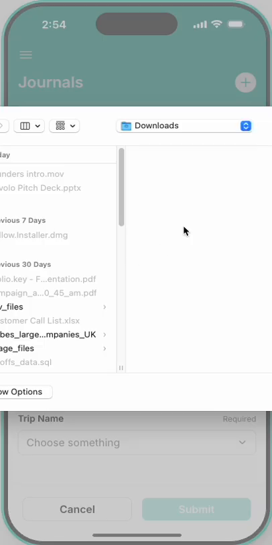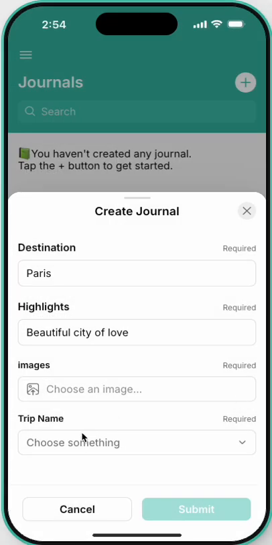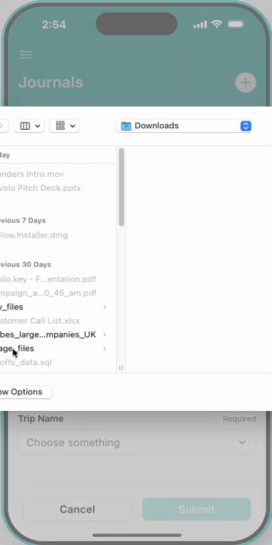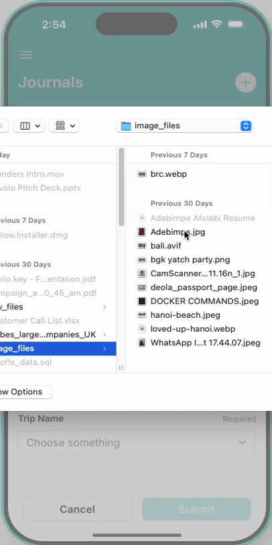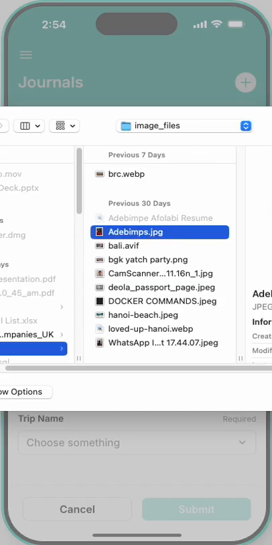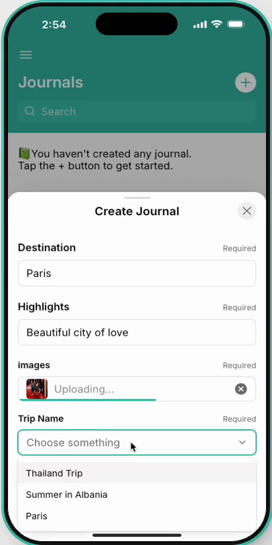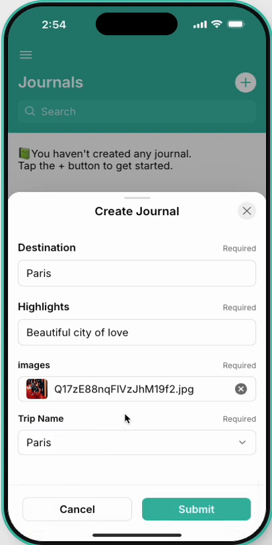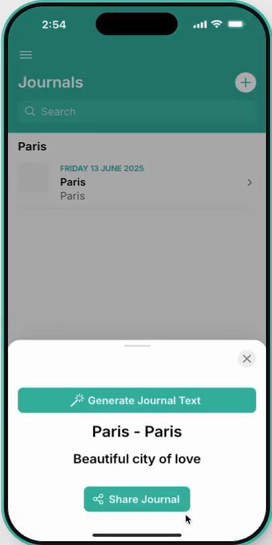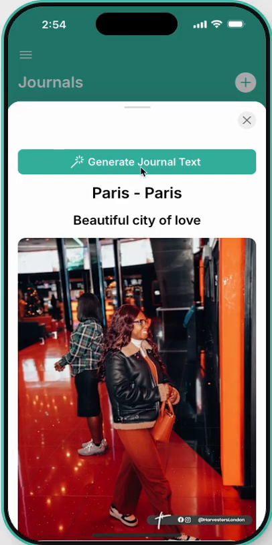We can add an image. I'm just going to add any image at this point. Let's say this. I don't know what this image is, but I'm going to add it. And then for which trip it is, it's for my Paris trip, so I'm creating this journal for my Paris trip, and then I submit it, and then I can either prompt it to generate a journal text for me, or I just leave it like that, but I'm going to prompt it to generate a journal text.